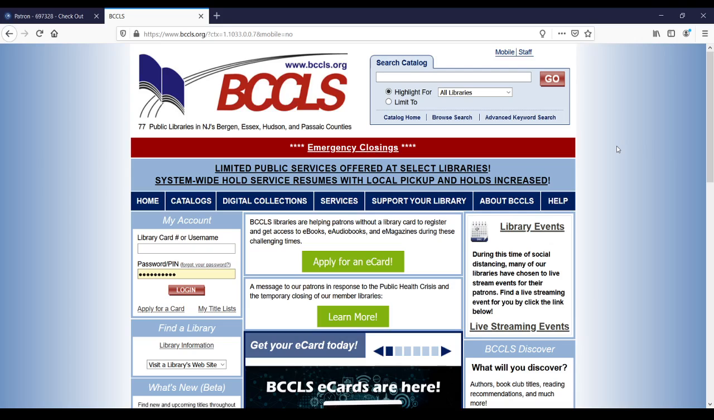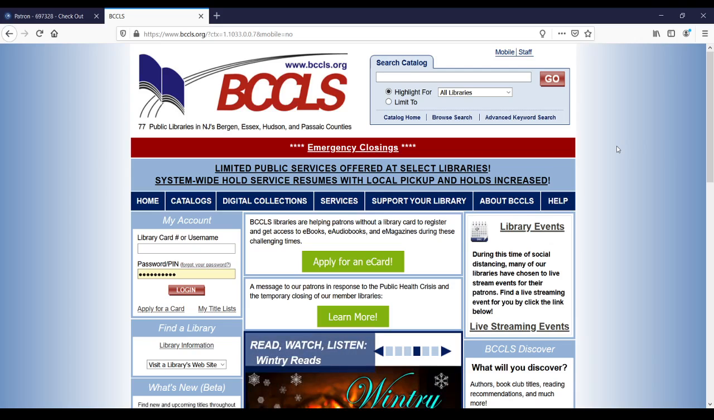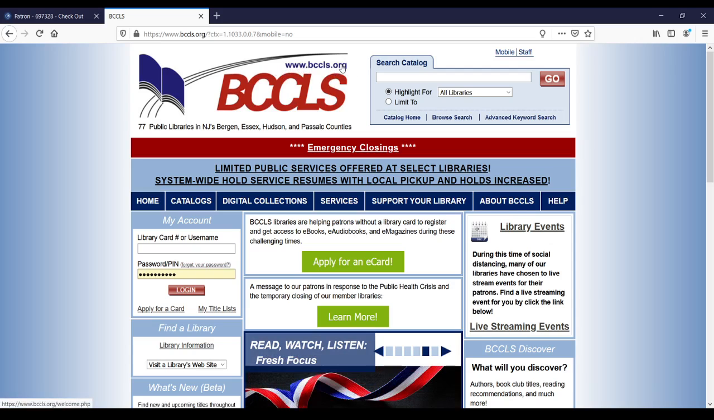And today we're going to be going over how to access our databases for middle school and high school students. So in order to do that, you're going to go to the website www.bccls.org. So you can see that right up here. So you're going to go to that website and then it's going to ask you to sign on.